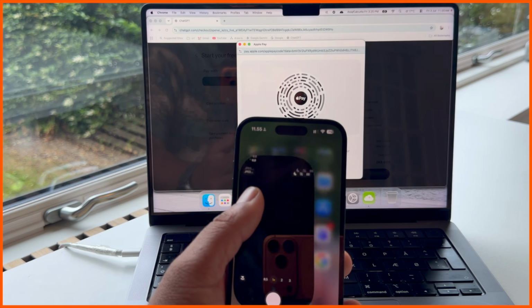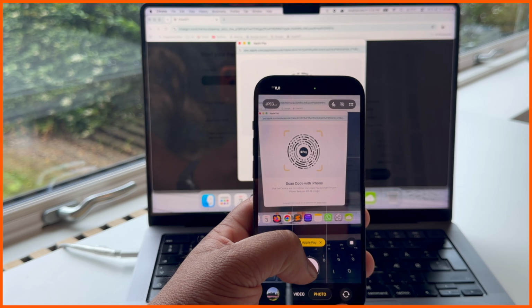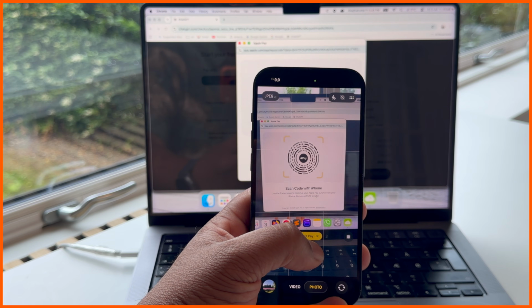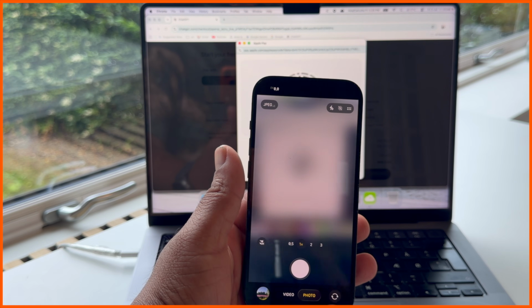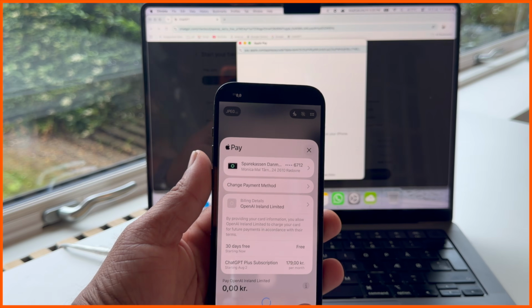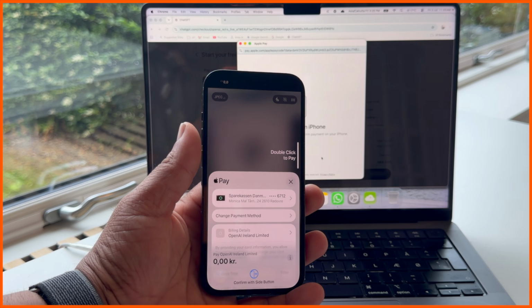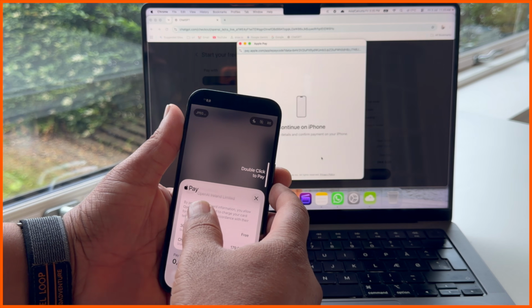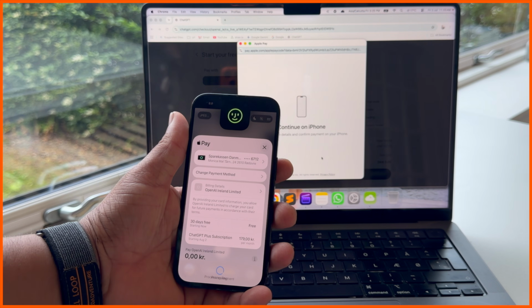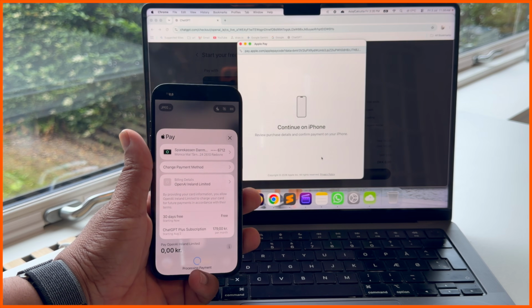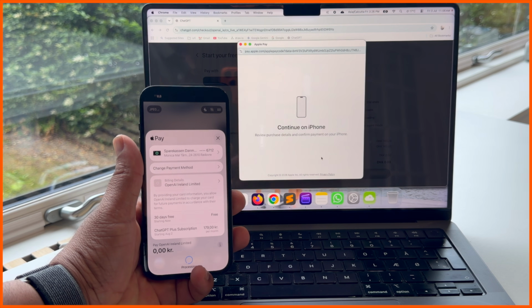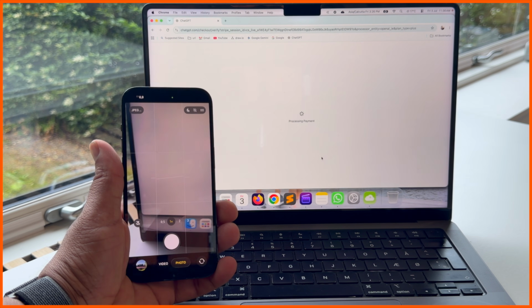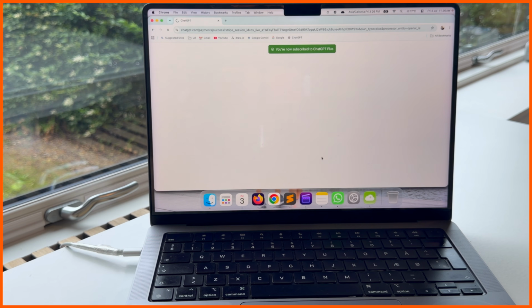I just simply open my iPhone, scan this QR code, the Apple QR code, and look at this here. The payment-related option is showing me. So first 30 days. If I click here, I complete this payment. Wait a couple of seconds. Payment is completed. Premium subscription.